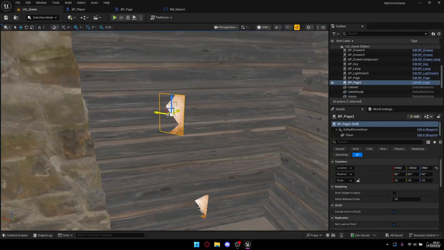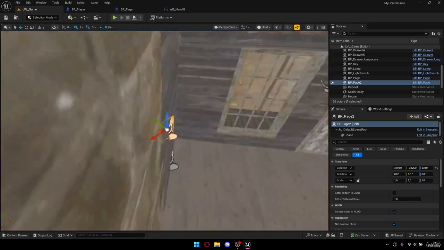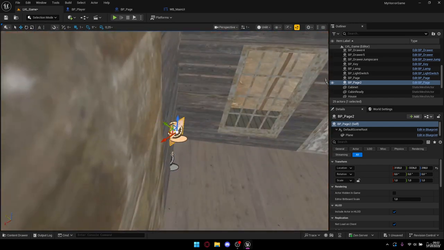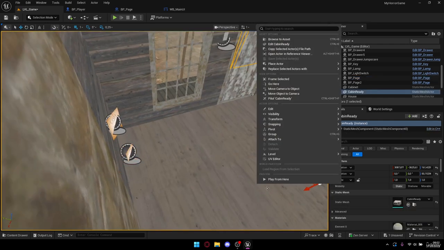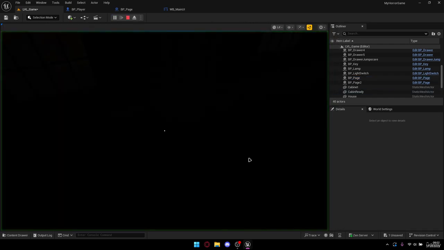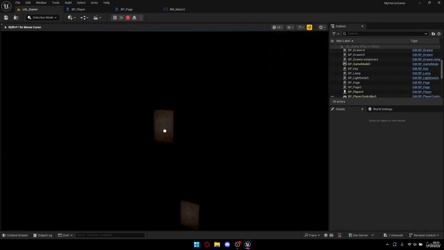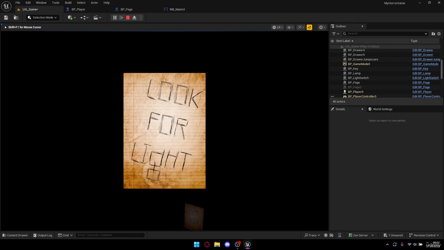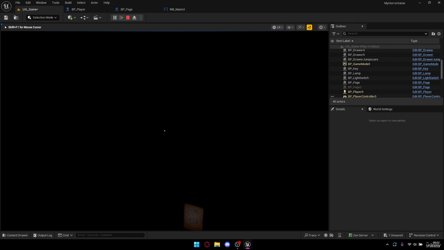So I have these two pages. They are a little bit too close to the wall. It'll be hard to interact with them. But let's just play from here and let's collect this page. Now you can see this page is displayed for 2 seconds and then it disappears. If you want to, you can also create some animation to make this fade out or fade in, but I think this looks just fine.